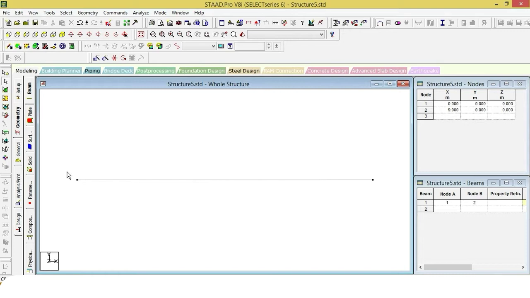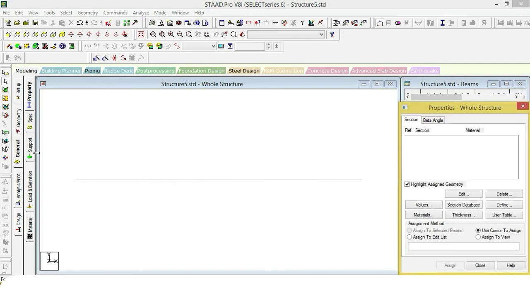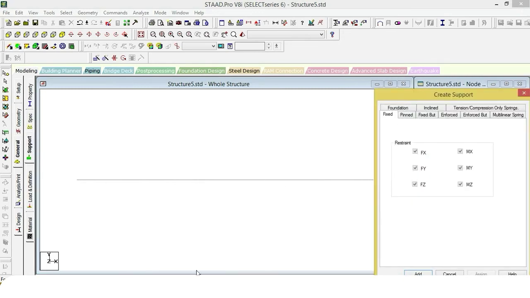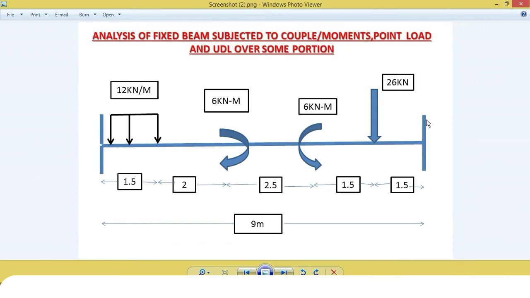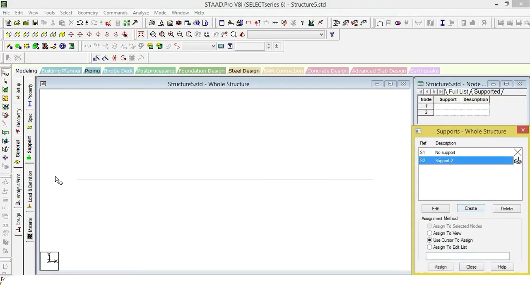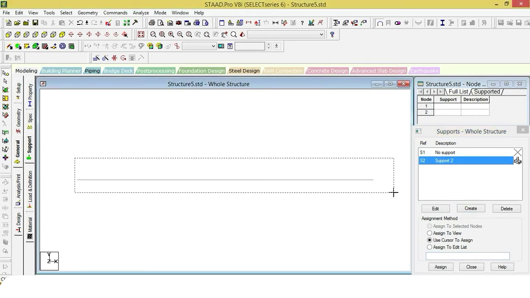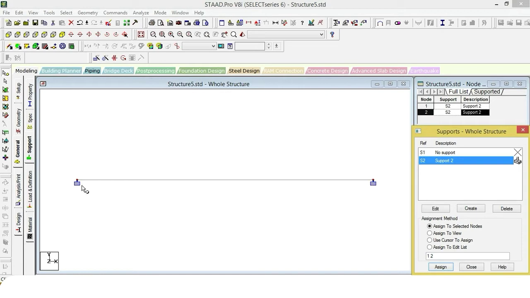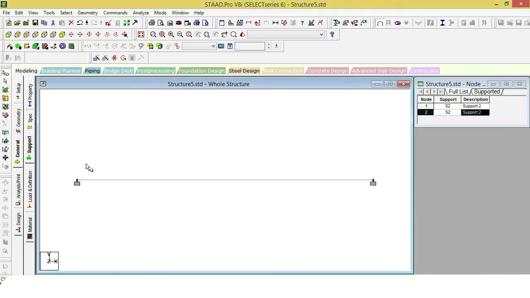After that we have to add supports and loads. For that, go to General and Support. First of all, the beam has fixed ends, so we have to create a fixed support. Add, select the supports here, and assign to selected nodes. Yes, so we have created the supports here.